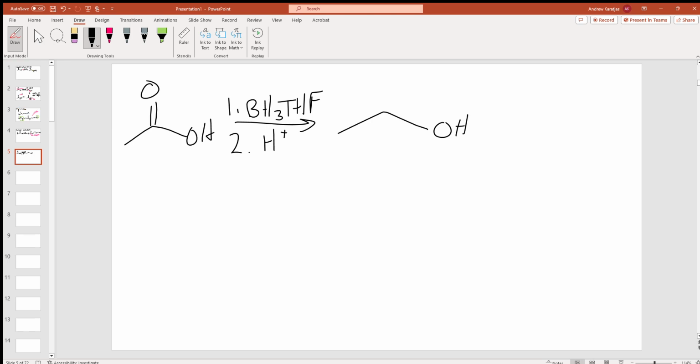So typically not a reaction we use as often, reduction of carboxylic acid, typically much friendlier to work with an ester. But you certainly can, under the right conditions, either harsh conditions with LAH or the milder borane conditions, you can successfully reduce carboxylic acid all the way to the alcohol.